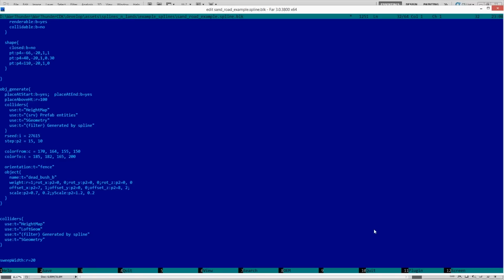The place above HT parameter defines the height at which your objects will hit a collision. The more curved your landscape, the higher the value you should set, but 100 meters should be plenty in our case. The colliders parameter indicates the geometry your generated object should be placed on. In our case, this will be the height map, prefabs, additional map geometry, and the geometry the spline generates.